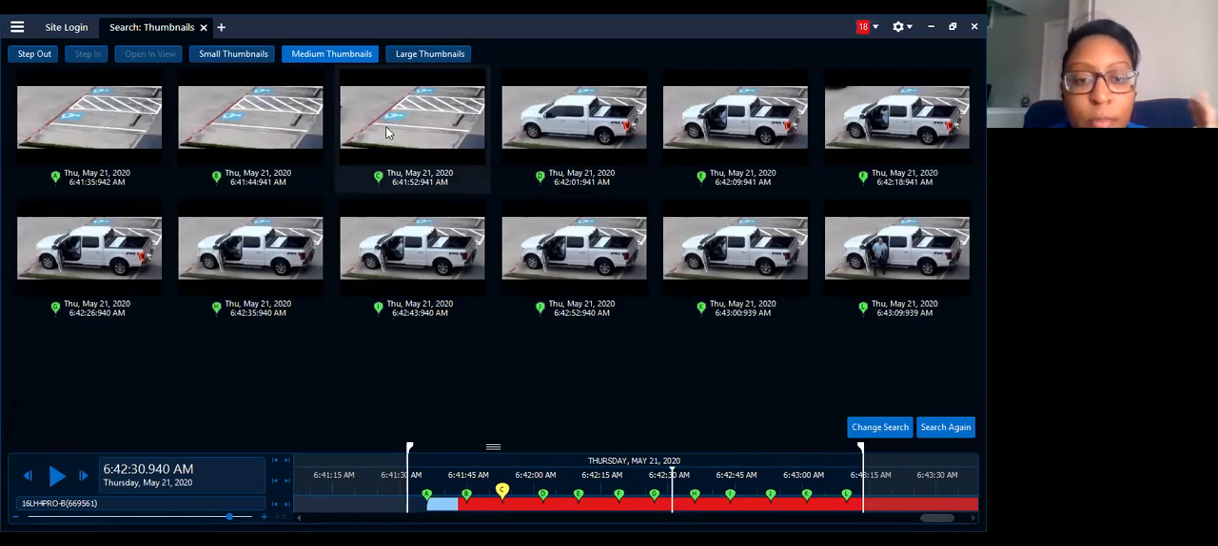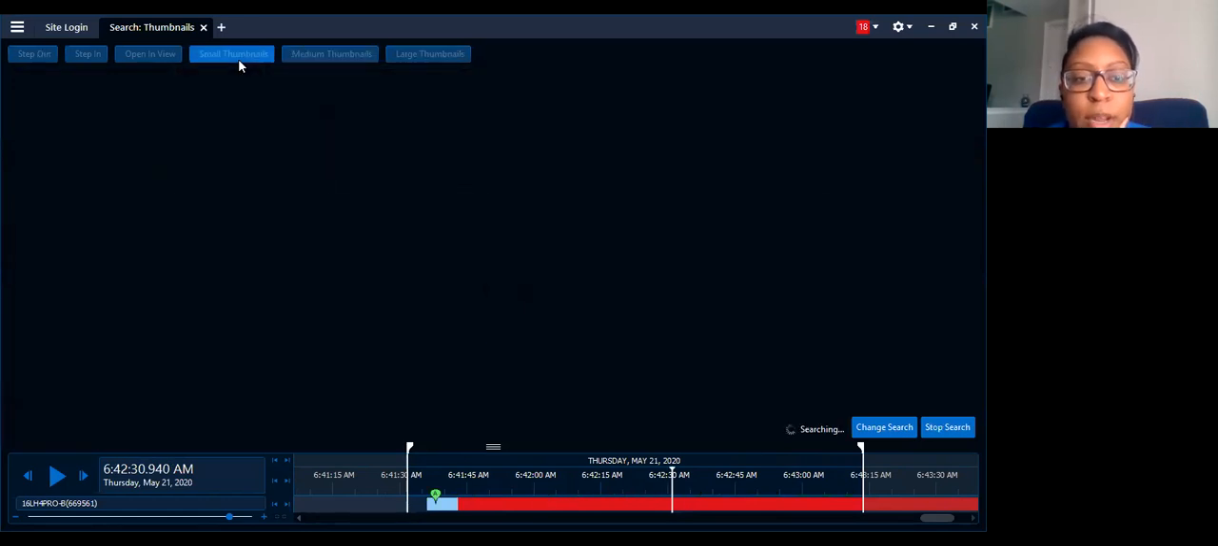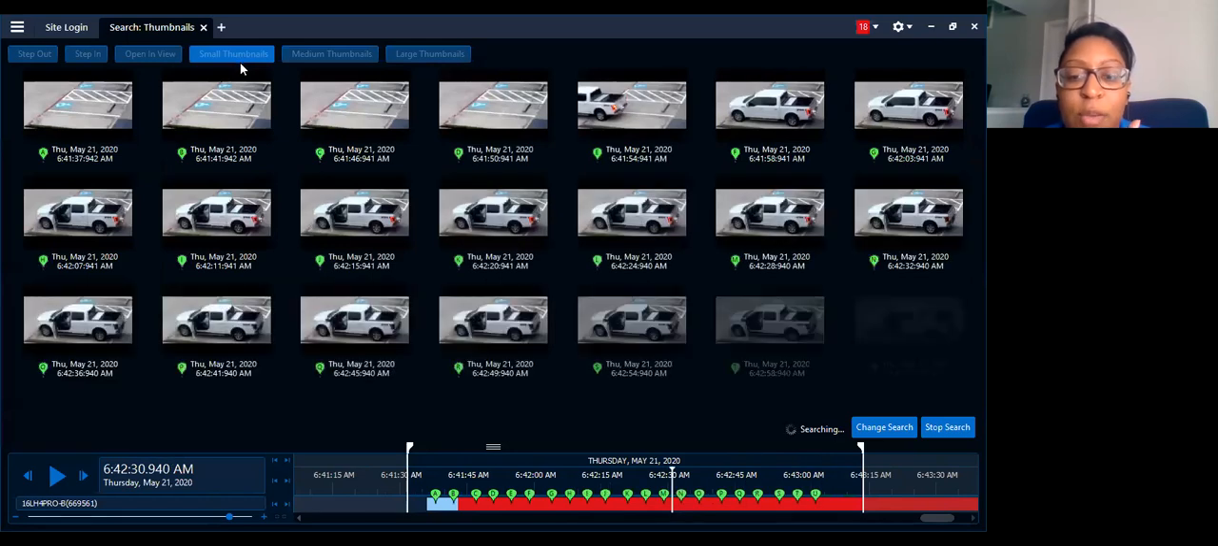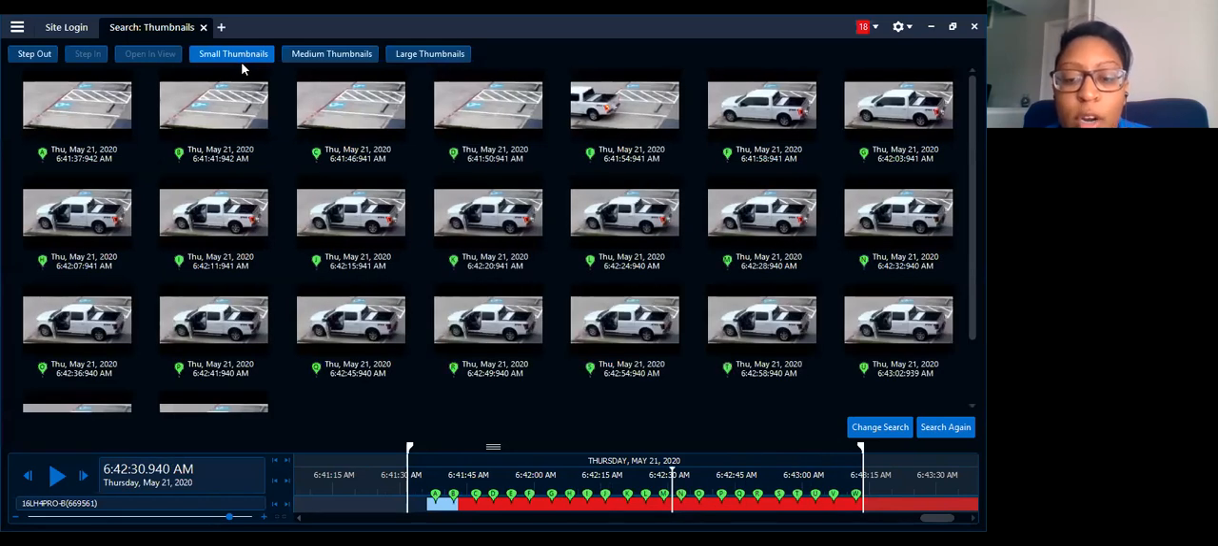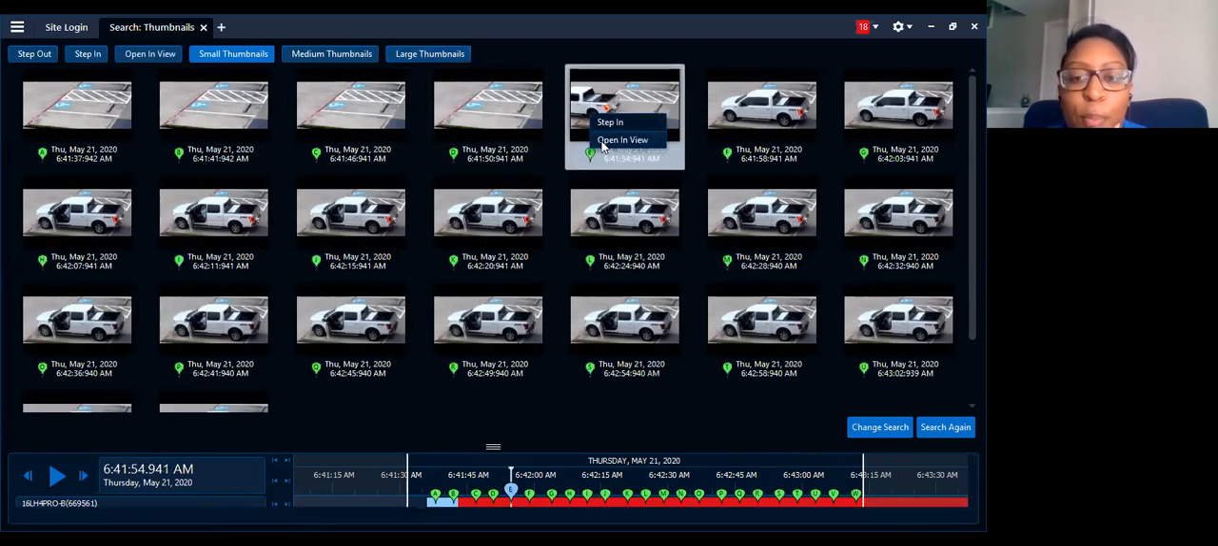And I can adjust my thumbnails. If I would like smaller thumbnails, I could do that as well. It's going to give me more options, or more thumbnails throughout the time frame, or I can go into larger thumbnails and have less, whatever is going to float my boat there. And then I can go into any one and actually watch this scene unfold with open in view.